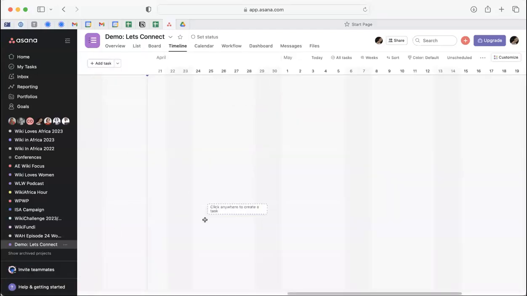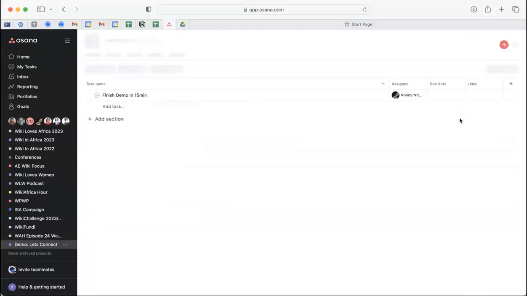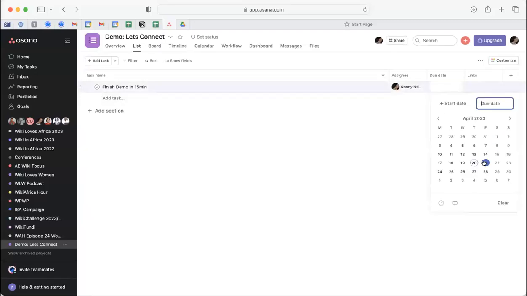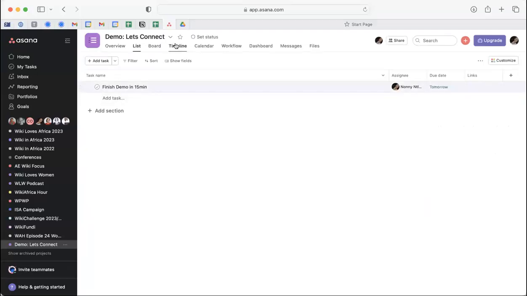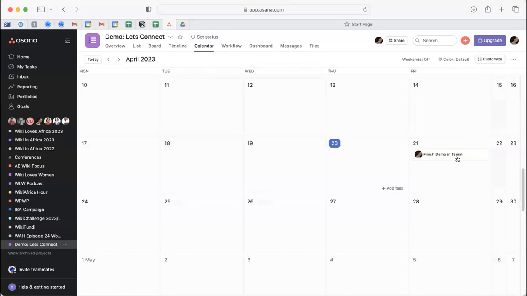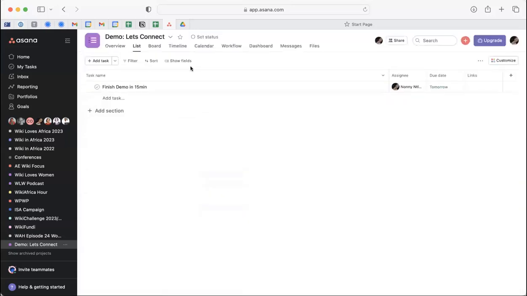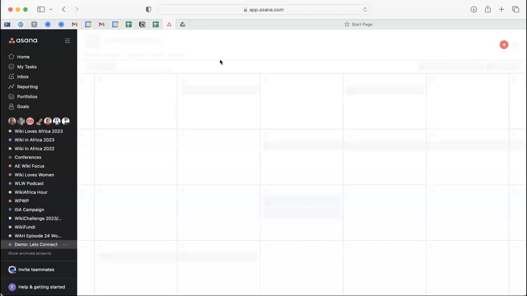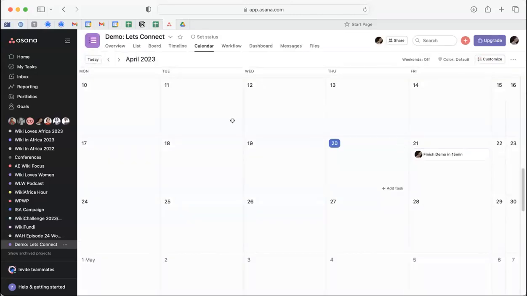So yes, a timeline would look something like this. If I had added a due date, which let me do, so 21st, you will see it on your timeline, due tomorrow. And then you have the calendar view. I personally love the calendar view, but only after I've added the tasks under the list view. That is when I would then look at things from a calendar perspective, because then I can see what tasks are upcoming, what I need to be doing.